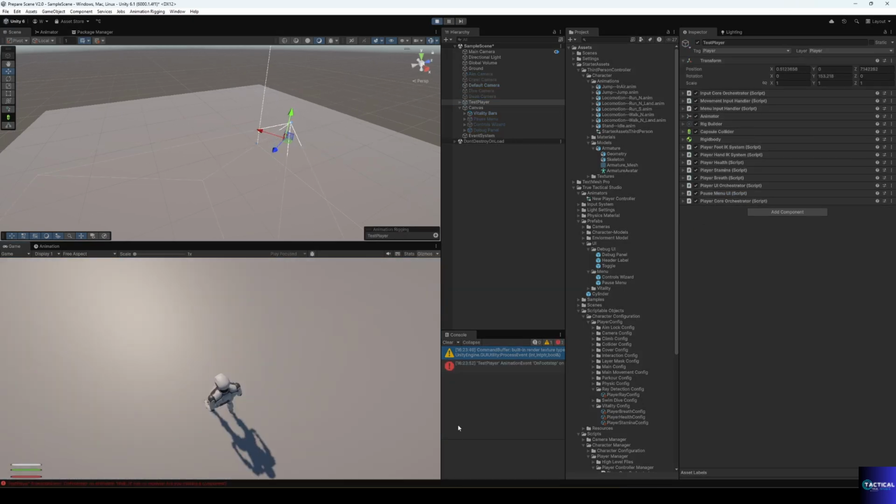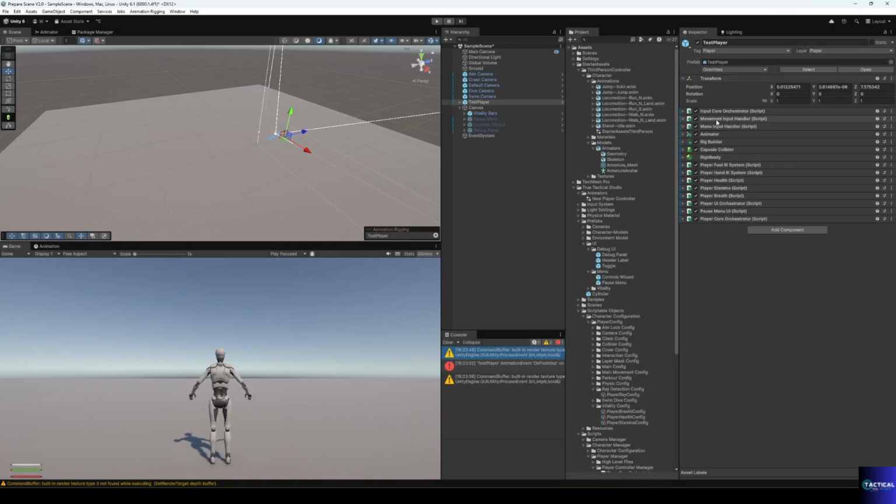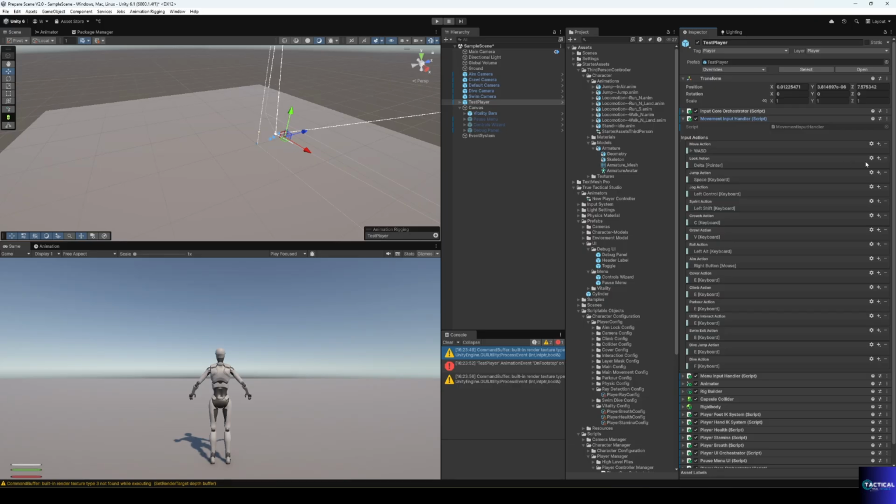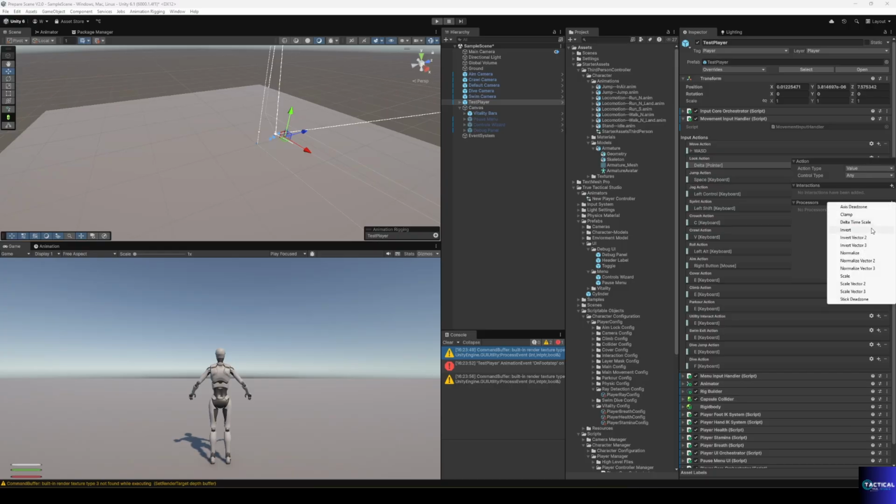You'll notice the mouse look isn't working as expected. This usually means we need to adjust our look action processors. So, I'll stop play mode and add the scale vector 2 and invert vector 2 processors to the look action. For best results, I'll uncheck invert X and check invert Y. This will make the vertical camera movement feel more natural.